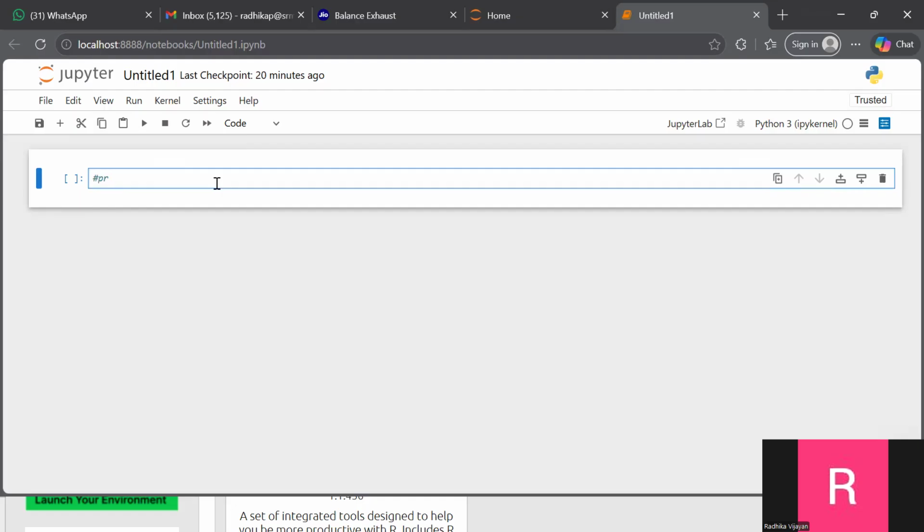Everything we execute here is in Anaconda, in the Jupyter Notebook. So this is the print function. Whatever you type inside the parentheses will be displayed as the output. It is the method name, and whatever you type inside the parentheses will be displayed in the console window. For example, we can type a welcome statement.